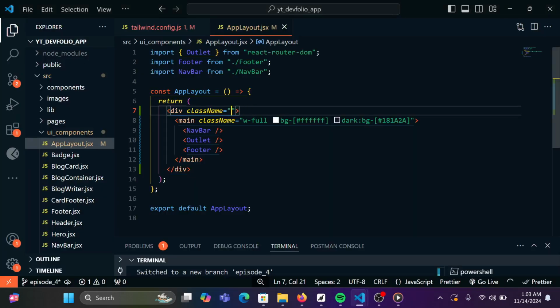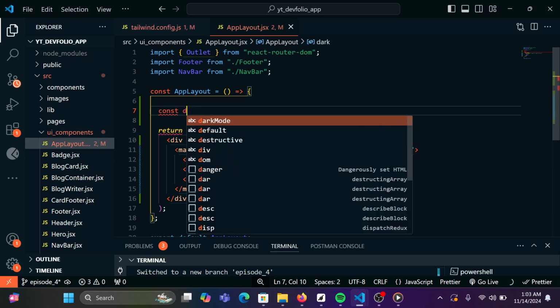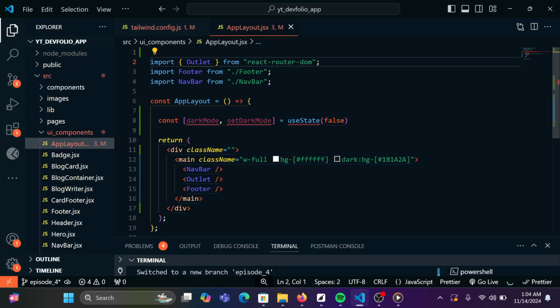In our app layout, I'm going to simply declare a state. I'm going to say const darkMode, setDarkMode, equal to useState, and I'll say false. So by default, dark mode is set to false. I'm going to have to import useState from React.